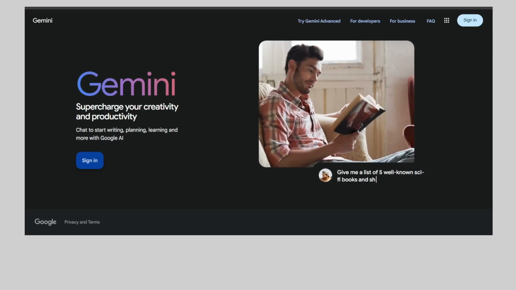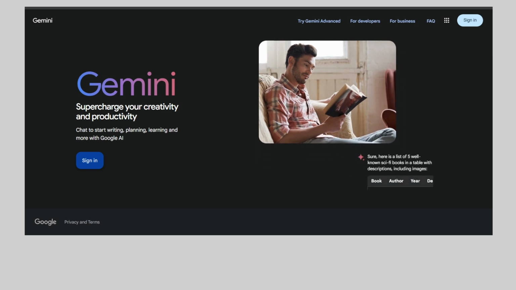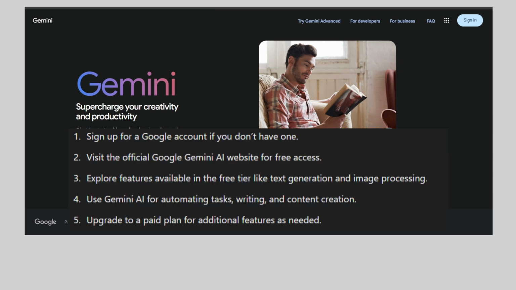In this video, we'll show you how to use Google Gemini AI for free in 2025. Google Gemini AI is an advanced platform for AI-powered applications that can help you in various ways, from content creation to problem solving and more.